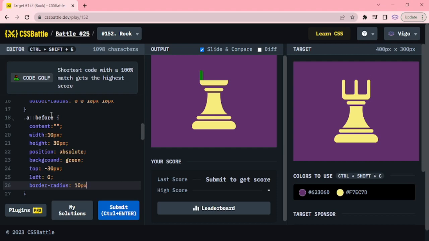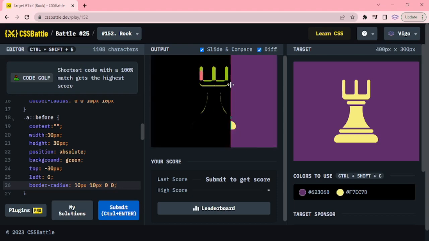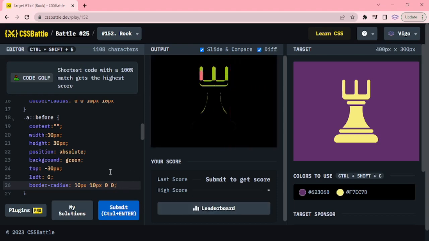The border radius 10 pixel, 0, 0. To adjust the height and top. Yes, got aligned. Now we can change that color.